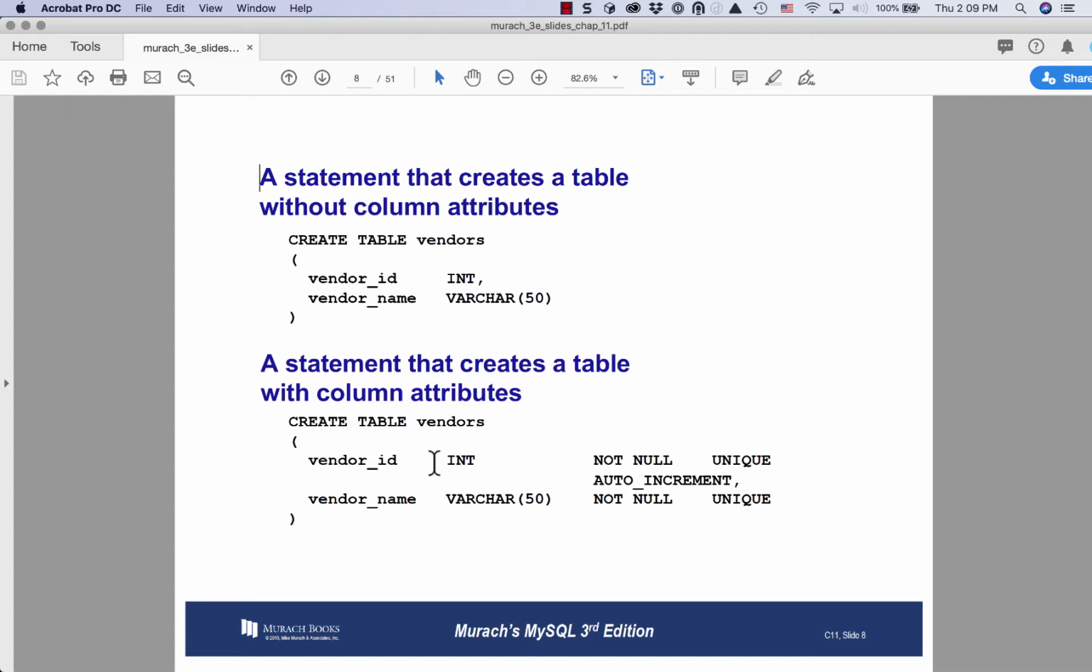So here's some examples. The first one, here's a statement that creates a table without column attributes. So we're going to create table vendors. Inside, we're going to specify two columns. Vendor ID, that's going to have the data type int. Vendor name, which is going to be a varchar 50. And you'll notice that the comma is used as a separator in here.